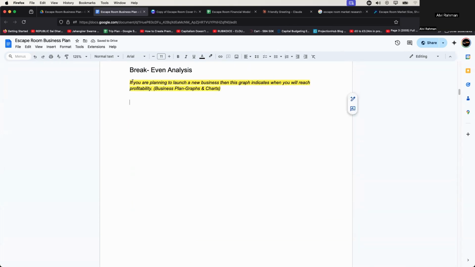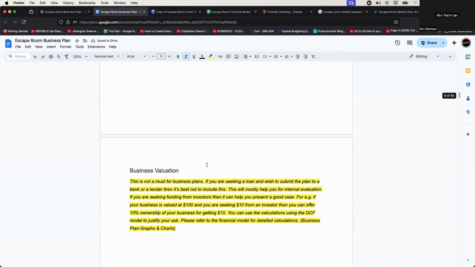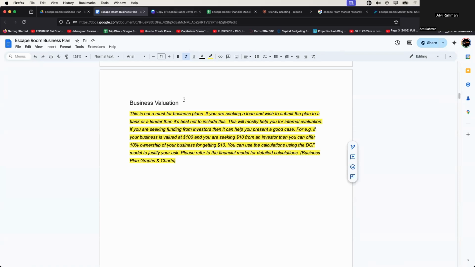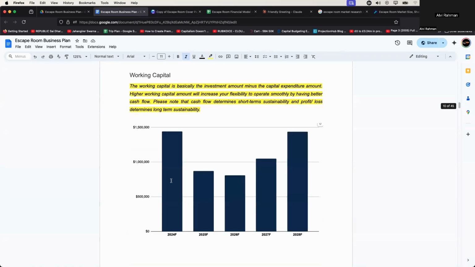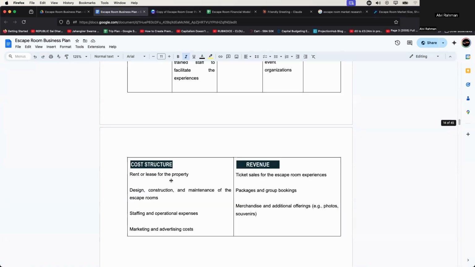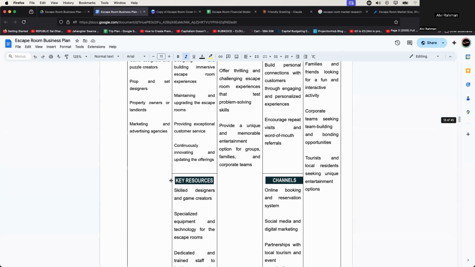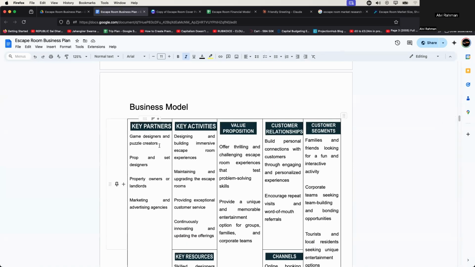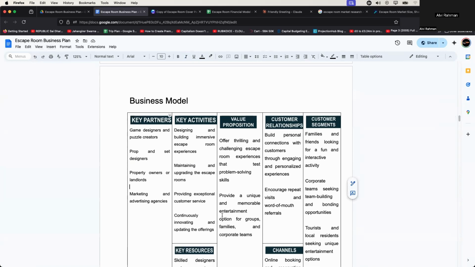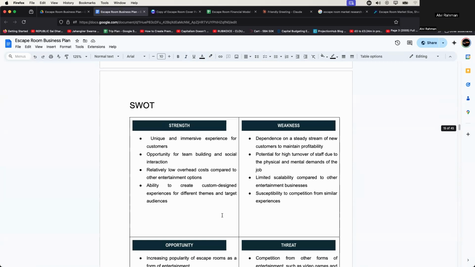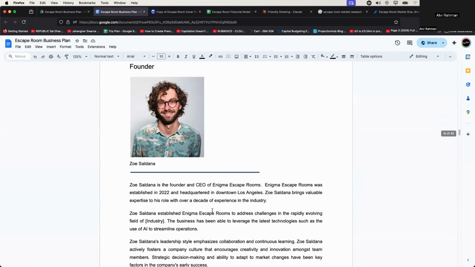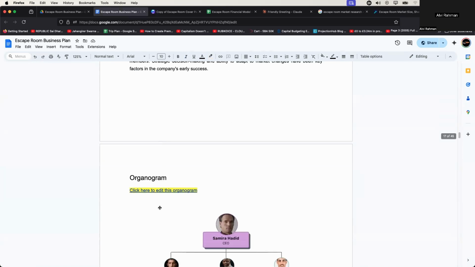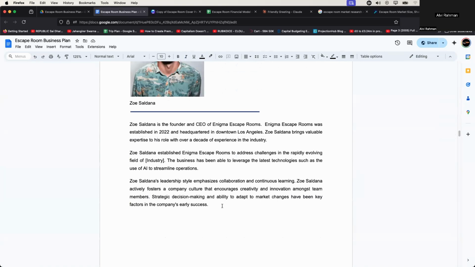We have already mentioned what is the role of each graph and chart and how you should mention this. Everything is mentioned clearly in here. Everything is basically pre-filled. For example, business model, game, key partners, game designers, puzzle creators, prop and set designers. This is not a generic business plan. This is a specific business plan built for escape rooms. So everything is pre-filled in here, apart from a couple of things, because they can't be pre-filled.